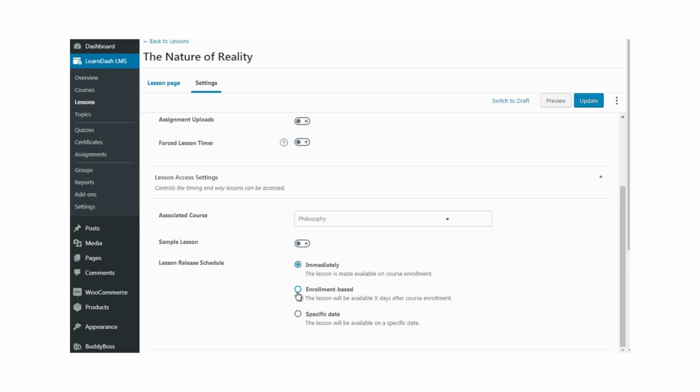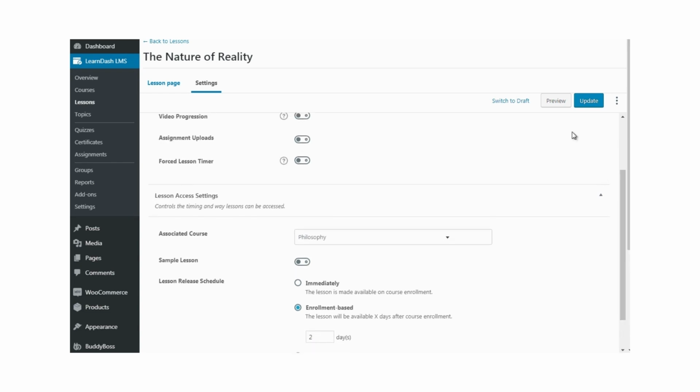So most of you would use something like the enrollment based. So if we want to delay it by 2 days, you would simply enter 2 days like so, and that's it. So when you're done, you simply click update here, and that's it.